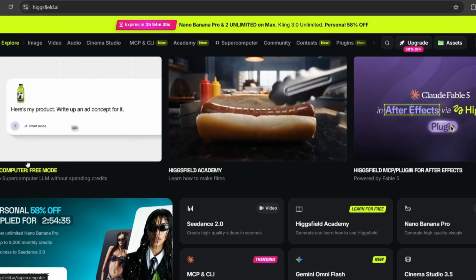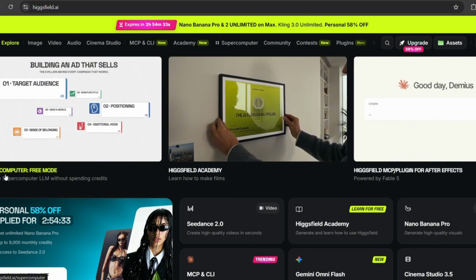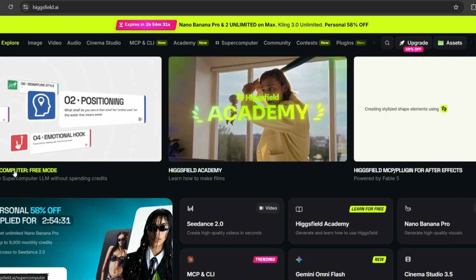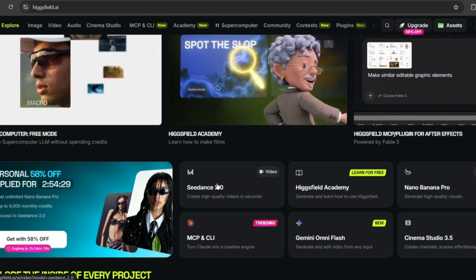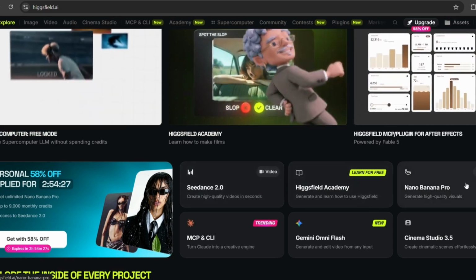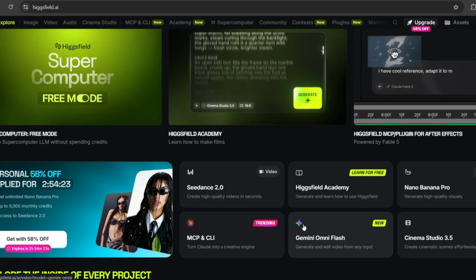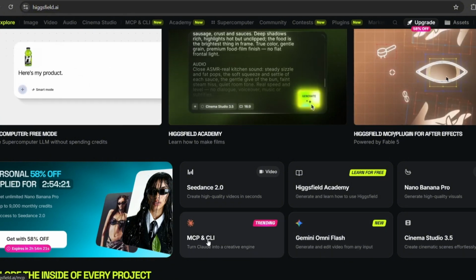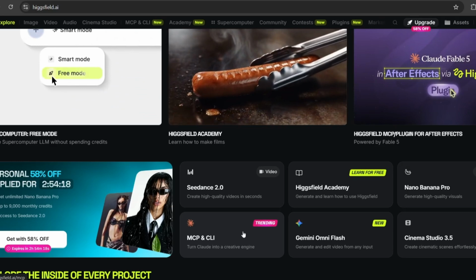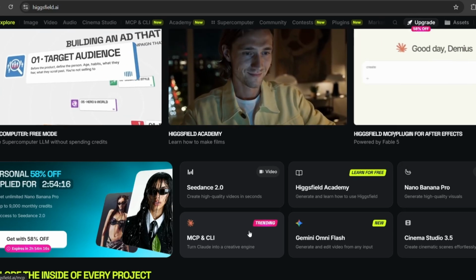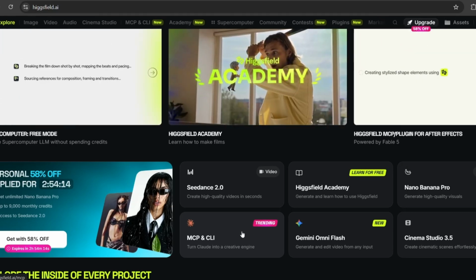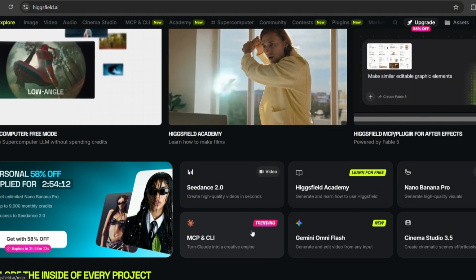And right from the get-go, you can see they have lots and lots of amazing models to prove that they are not here to joke around. They have top models like Seedream 2, Nano Banana Pro, as well as Gemini Omni Flash. And if you look over here, you can see they have the MCP, which is what we'll be using for this video itself.